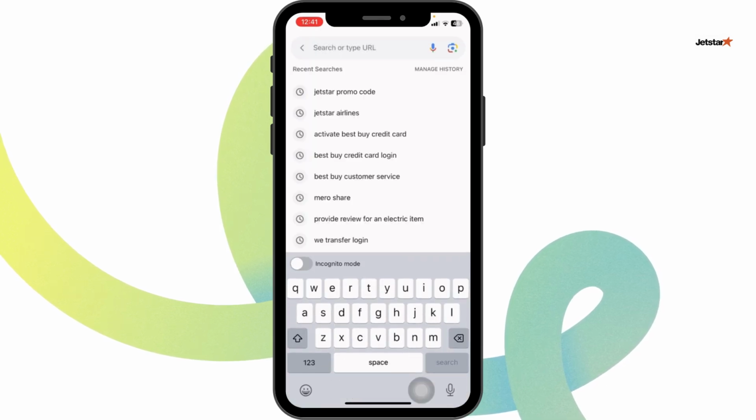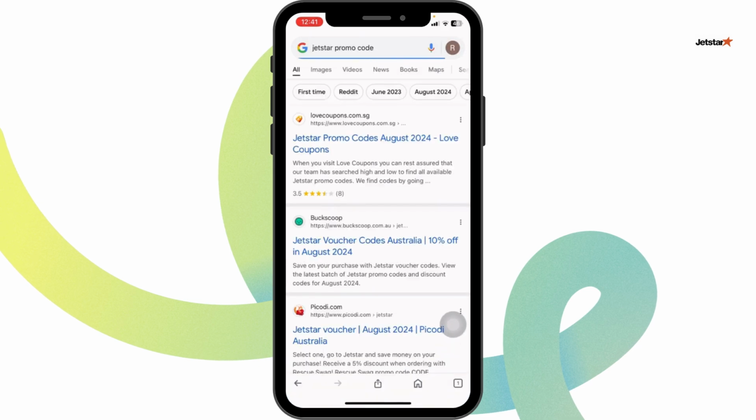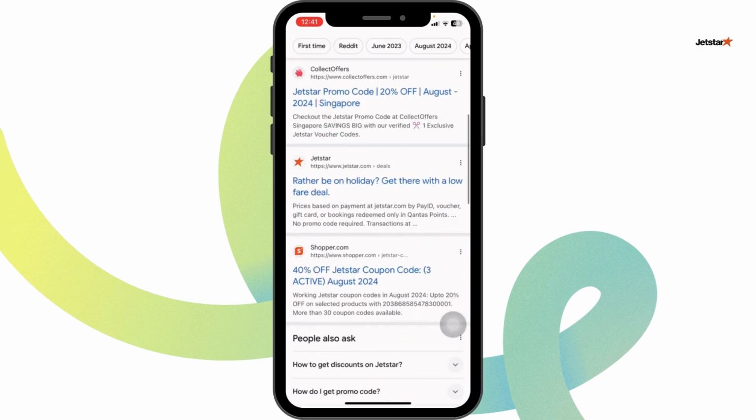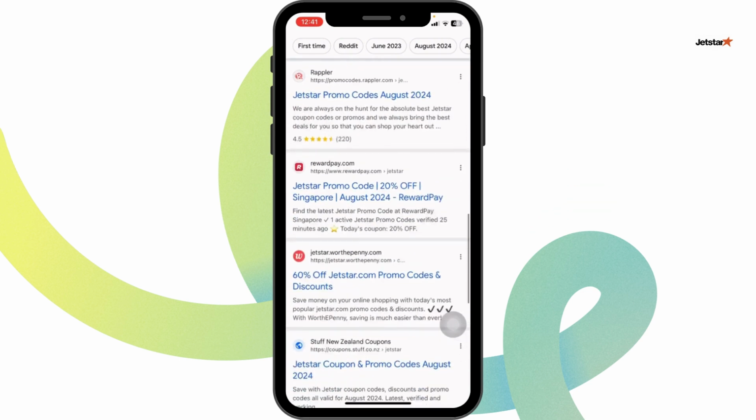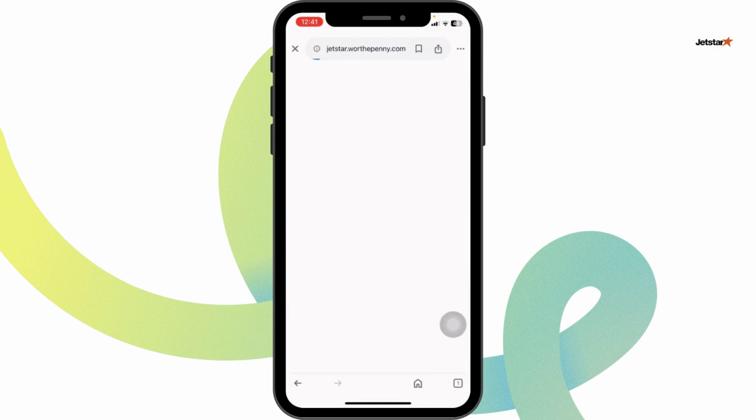So go ahead and search for Jetstar promo codes. Different website links will appear. Using any of these websites, you can easily get a working promo code for Jetstar. So go ahead and open any of these. For instance, I'm going to open this one, Worth Penny.